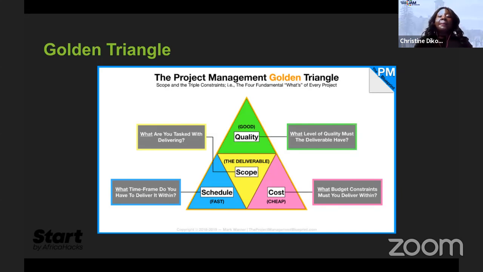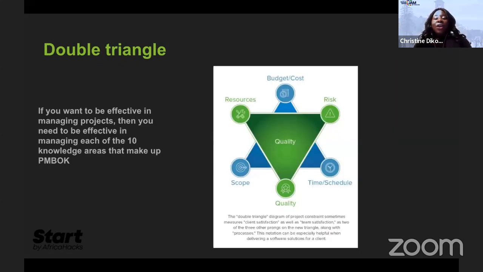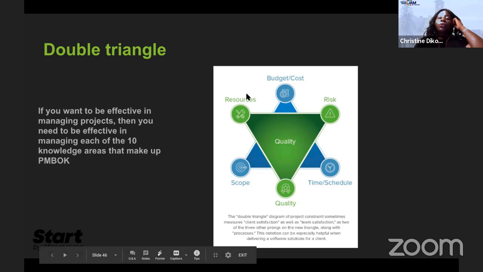But we also have this new thing that we call the double triangle. At the same time that you have quality, schedule, and cost, now you also have resources, and you also have risk. Those things are very important. The double triangle is really a project constraint that sometimes measures client satisfaction as well as team satisfaction, as a two-way approach, where the three other prongs form a new triangle along with processes. This notation can be especially helpful when delivering a software solution for a client, because you need to ensure that your team is doing well and that the client is also doing well. Because if your team is not doing well, what's going to happen? The project is crashing and you don't have time to train or bring in new people. It's actually going to affect your time. That's why resources are very important.